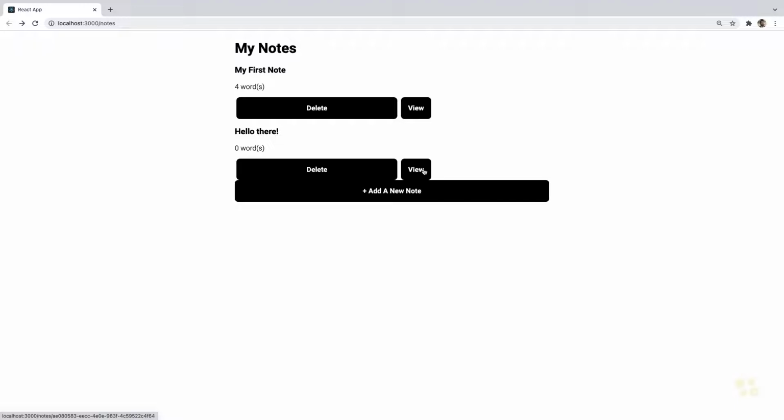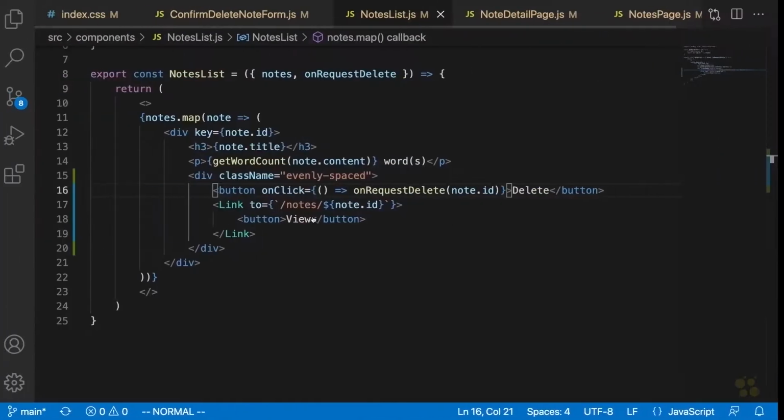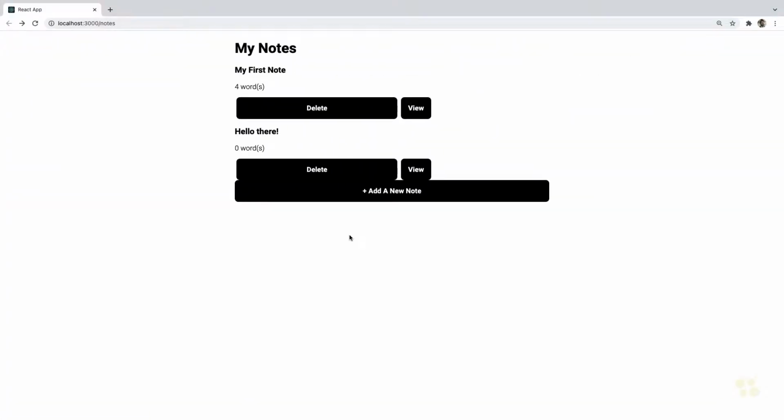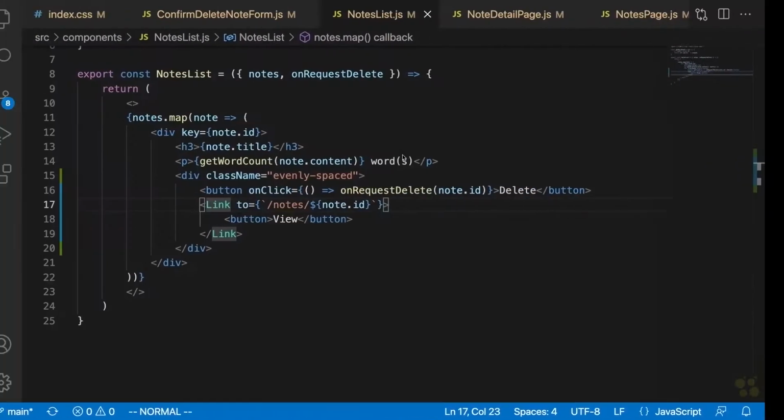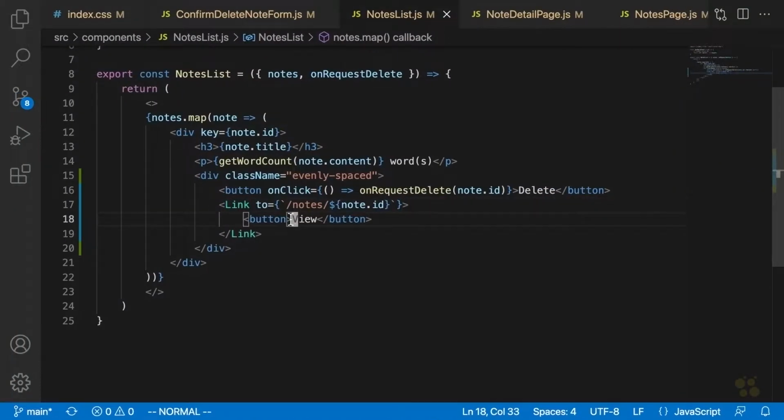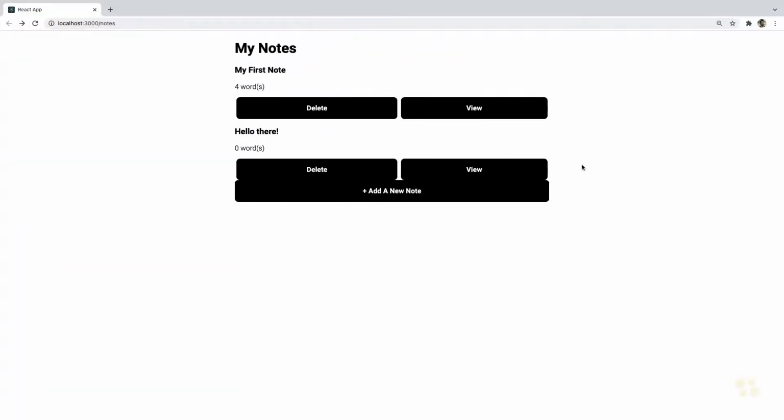We'll need to actually add full width to this view button since it's inside this link, right? What's happening is that the link component itself is quietly taking up this full width, and the view button is just happy being its normal width because buttons by default won't take up that full width of their container. So all we need to do for our button here is just say class name equals full width, and that should take care of that.